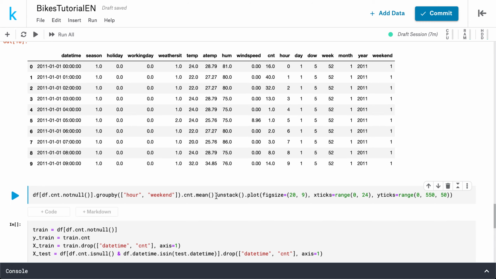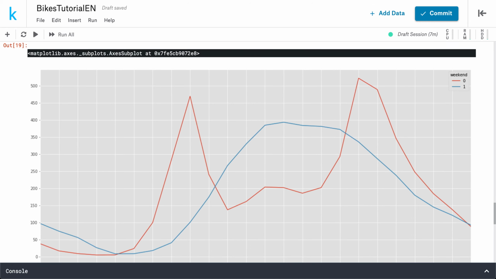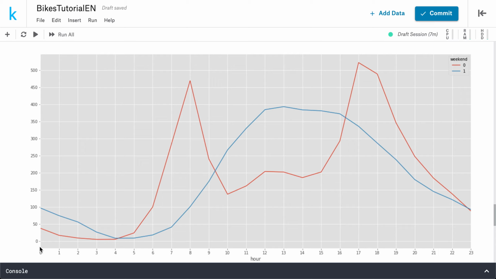Now I'm doing a little bit of a plot. On the x-axis right here, we see the hour of day between 0 and 23. And on the y-axis, we see the amount of bikes that have been rented out at this point in time. Now we have 2 lines, a red line and a blue line. The red line shows the average amount of bikes being rented out on weekdays at this hour of the day. For example, in this case, at 8 AM, we had an average of around 470 bikes rented out on a weekday, while on weekends there was only around 100 bikes rented out.